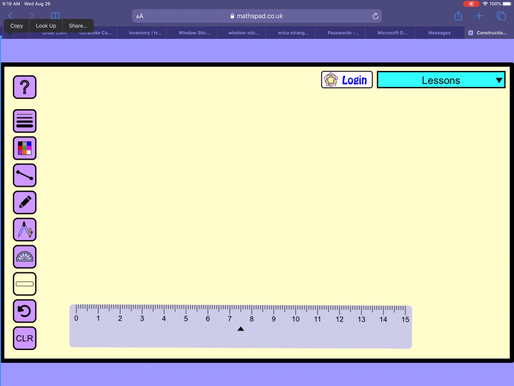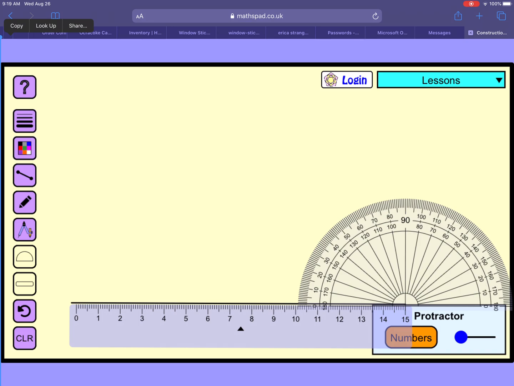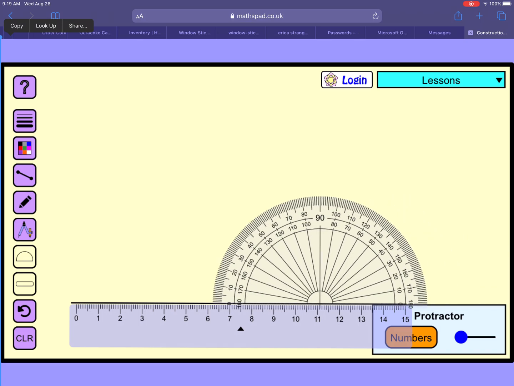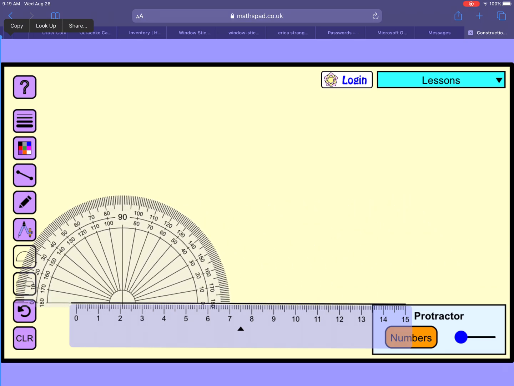And then once you've got the ruler set up, just run your finger along or run your mouse along and it'll draw a nice little line. And so I'm actually going to leave the ruler here. And so now hit the protractor button. And so I want to slide the protractor along to one of the corners.